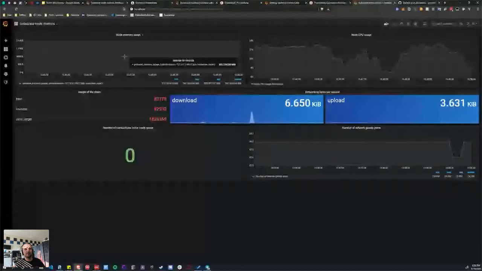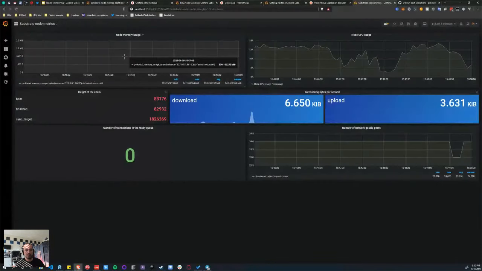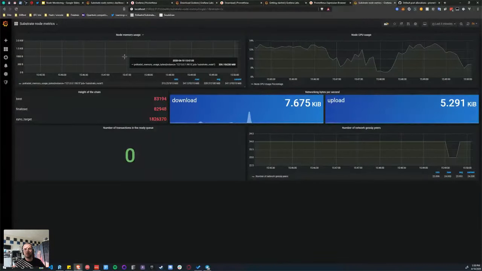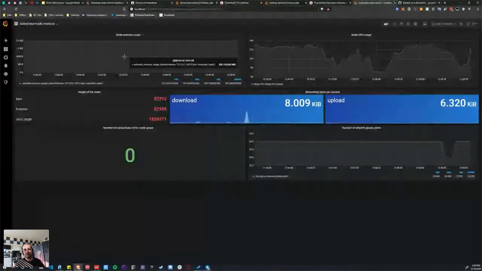So while there are different ways to set up your node to auto restart after a certain RAM usage, it's definitely better to keep an eye on this and to be aware of when it's getting out of hand.